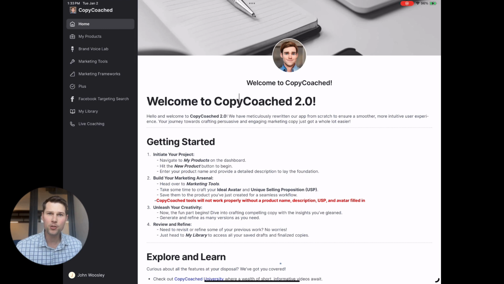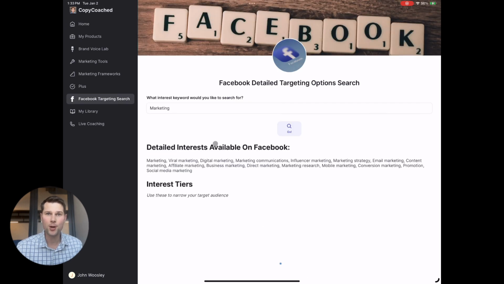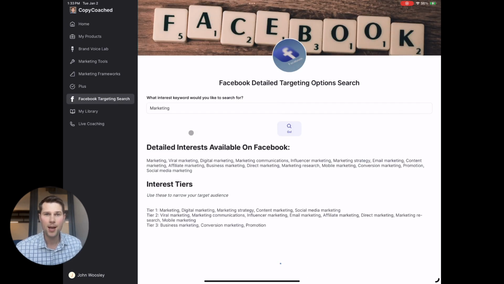The last thing I wanted to show you is two additional parts of CopyCoached. The first is Facebook targeting search. This is going to help you identify detailed targeting options you can use on Facebook based on a single keyword and how you could group those together. So if you've used tools like Interest Explorer before, this does much the same thing, but it's part of CopyCoached and is free to use for all users.